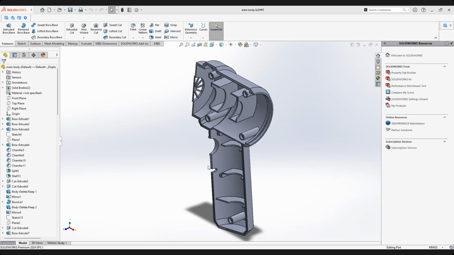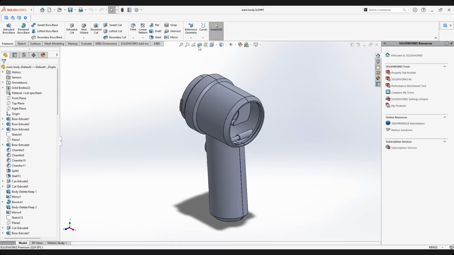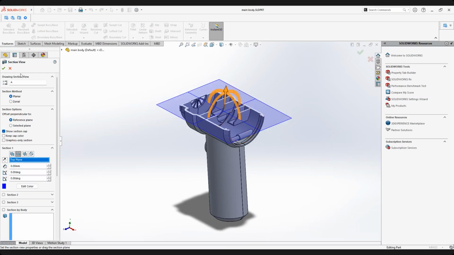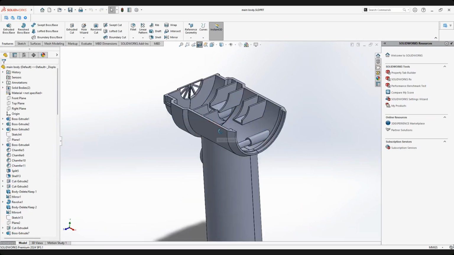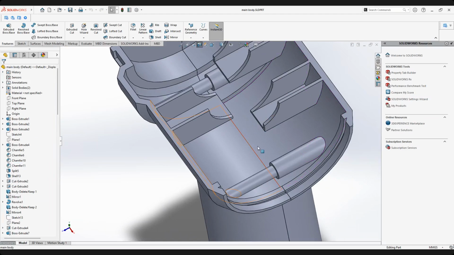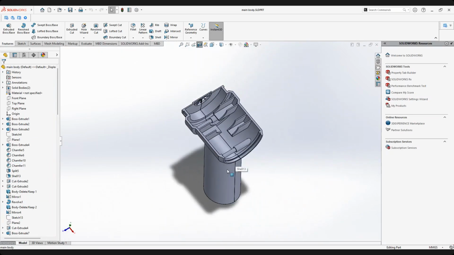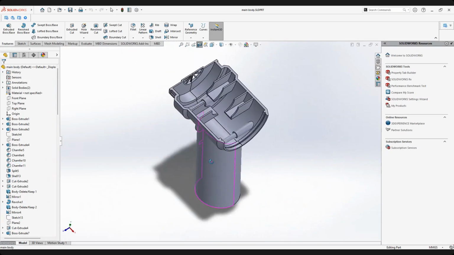Okay, let me exit isolate. I go for section view. I forgot to add final features for this both casing. We need an opening, right? At here, right? We need an opening for the midway for the wiring, all right?